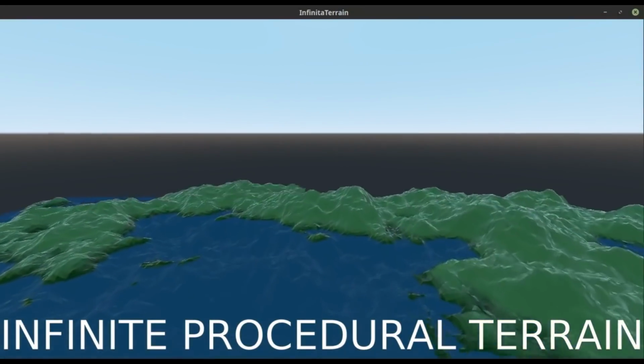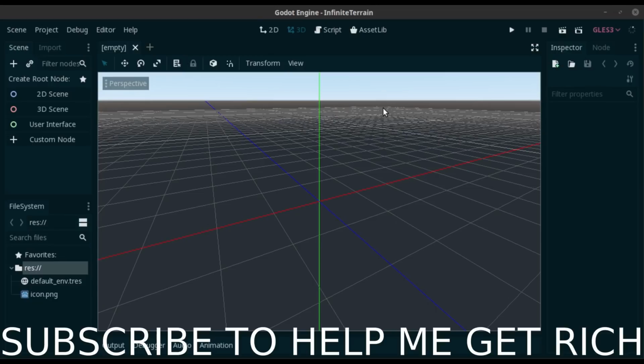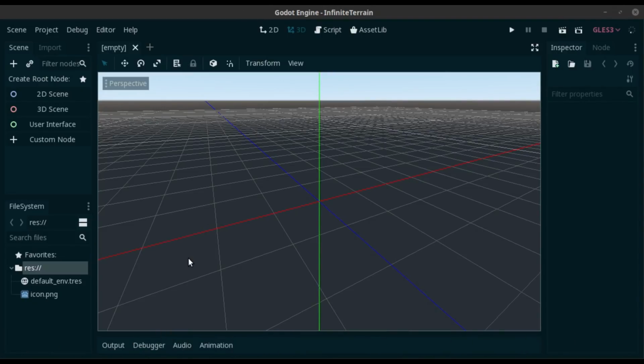So, welcome to this tutorial on how to create an infinite procedurally generated terrain. This tutorial will be a little bit longer than my previous ones because there's a lot that goes into making this terrain. But anyways, let's get started.